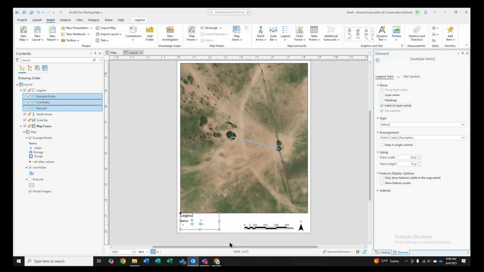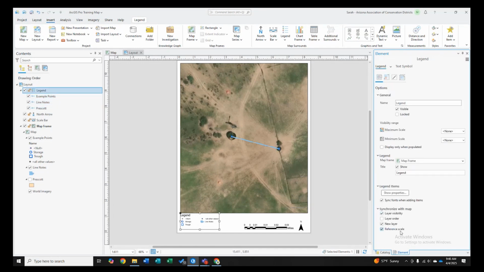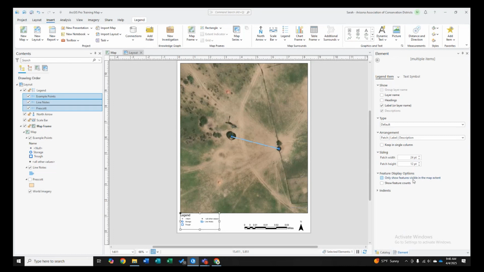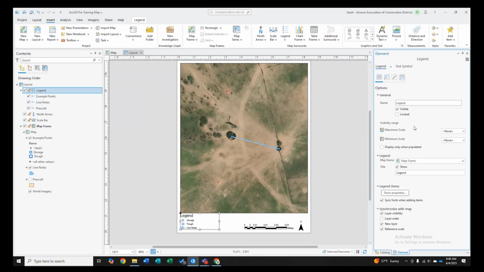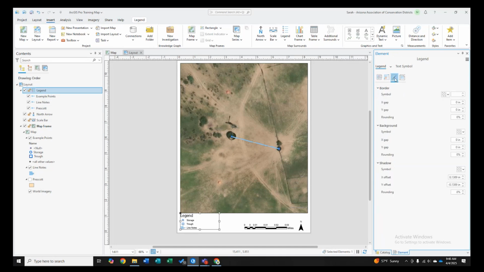Not that one. There. And then I could also add a border. So this is your general options, editing the names. Another big thing is showing only the features visible in the map extent, which is one that I almost always click. And then you can come over here and add things like, if you needed a background to that legend, or if you needed or wanted a border, you can do that.